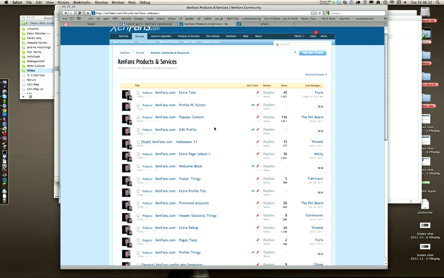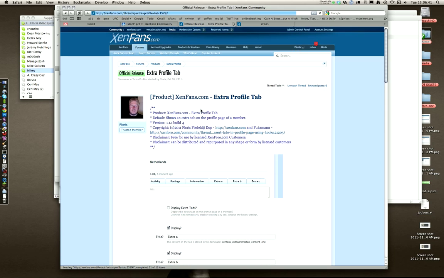Requesting some information about the plugin called, let's go find it, the extra profile tab and extra page, that's another one. Here it is, extra profile tab.